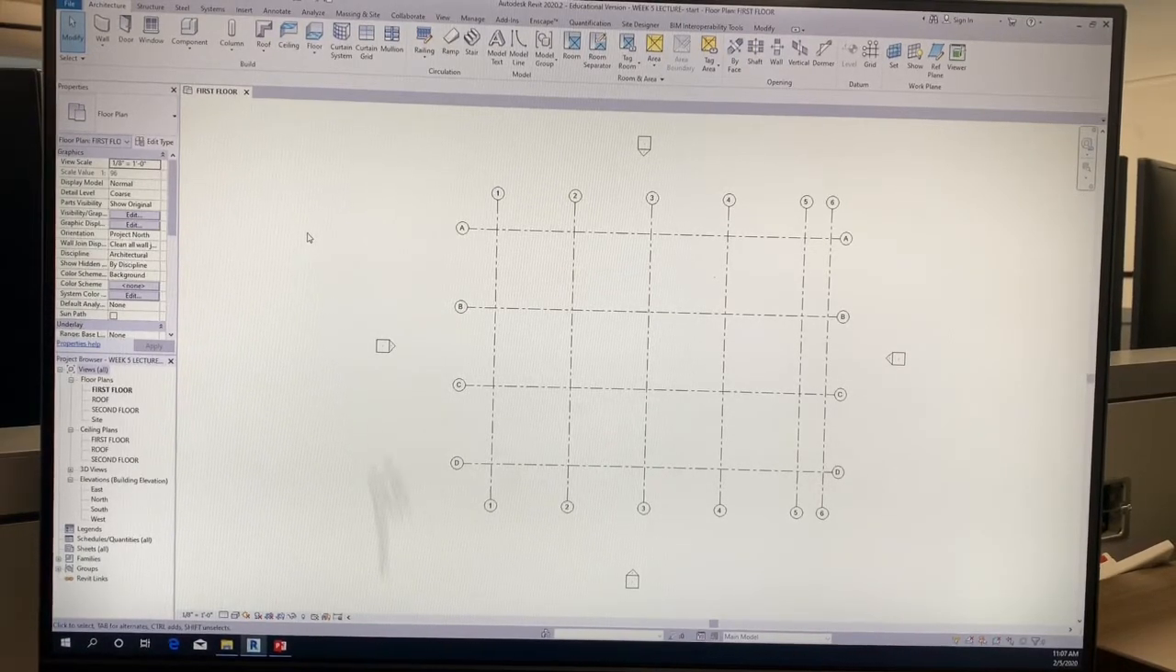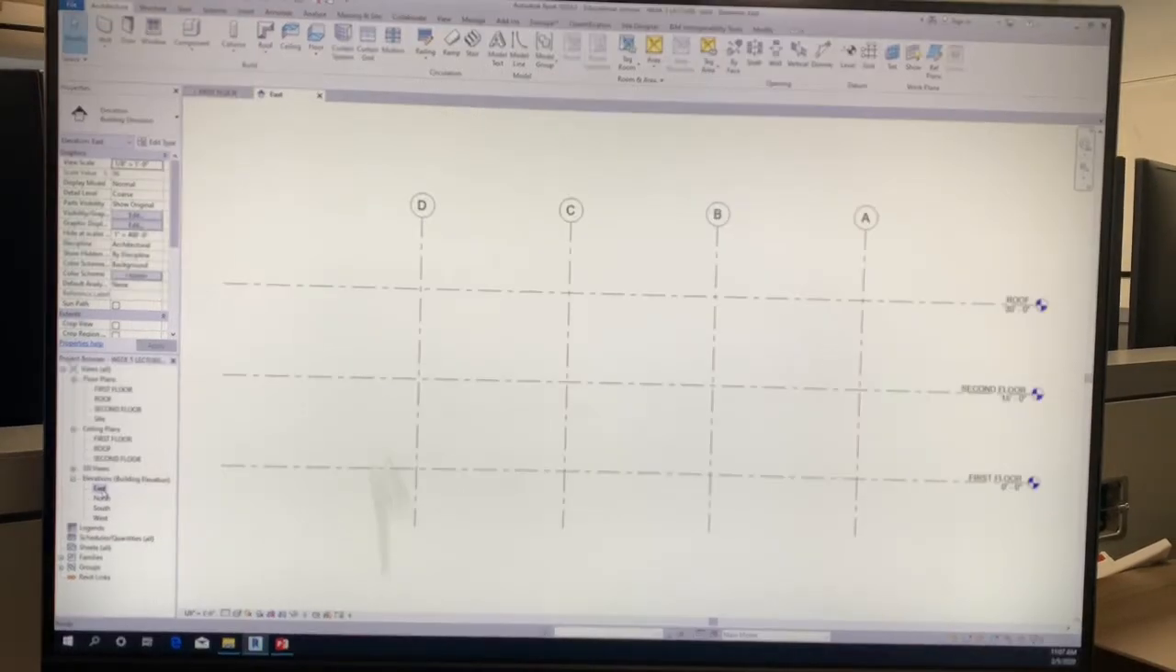What I've done in this file is simply two things. I put a structural grid on, and if you go to the east elevation, I put in 3 heights there: the first floor, second floor, and roof level, all 15 feet apart.